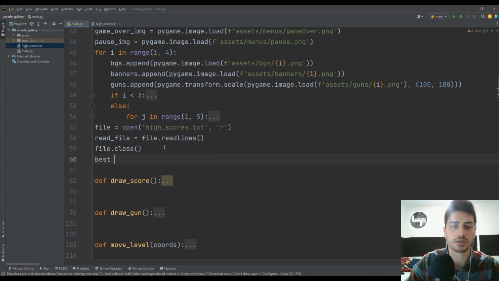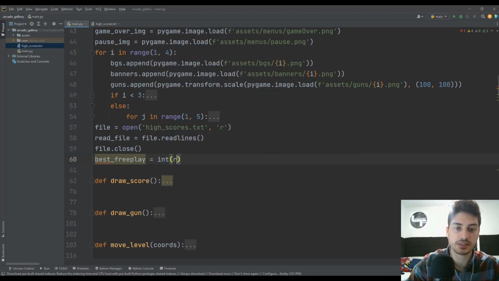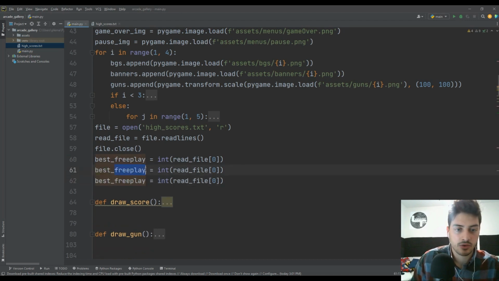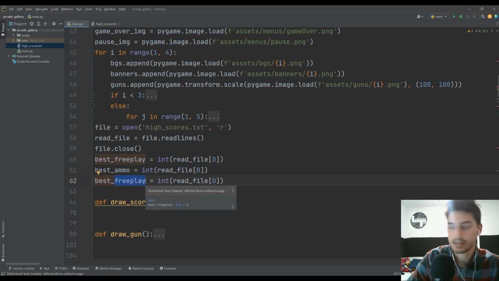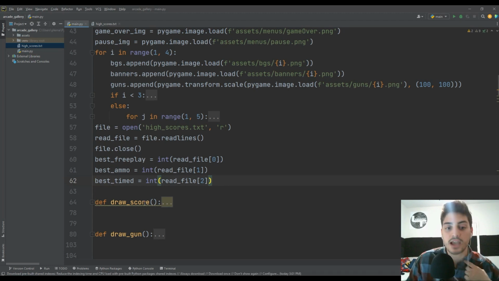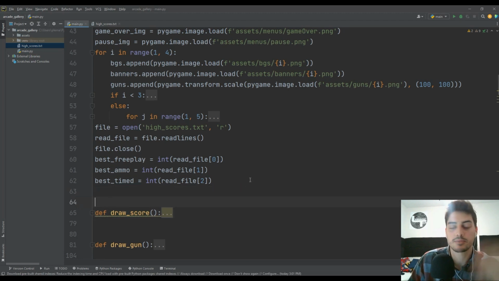And now what we're going to do is say best free play is equal to the integer equivalent of what's in read file 0, so line 0 of the thing that we just read. And then we're going to say best ammo is the next one. And then best, what is this? Best timed is the next one. And so that's lines 0, 1, and 2. And that's all we need to do to read the high scores in when we initially boot this thing up.